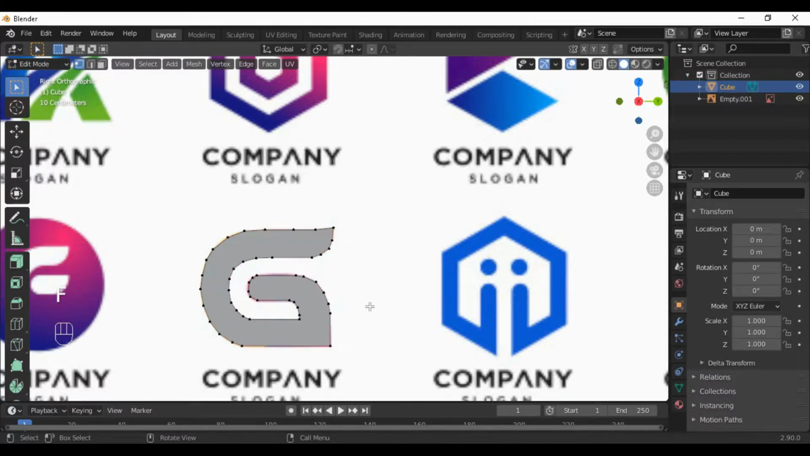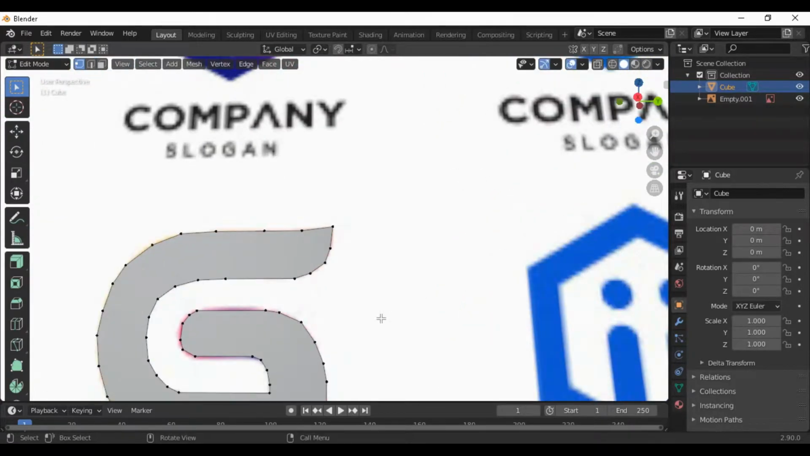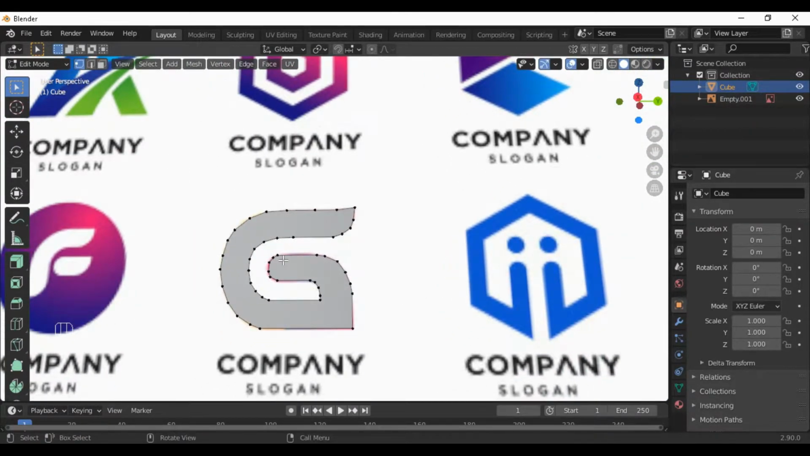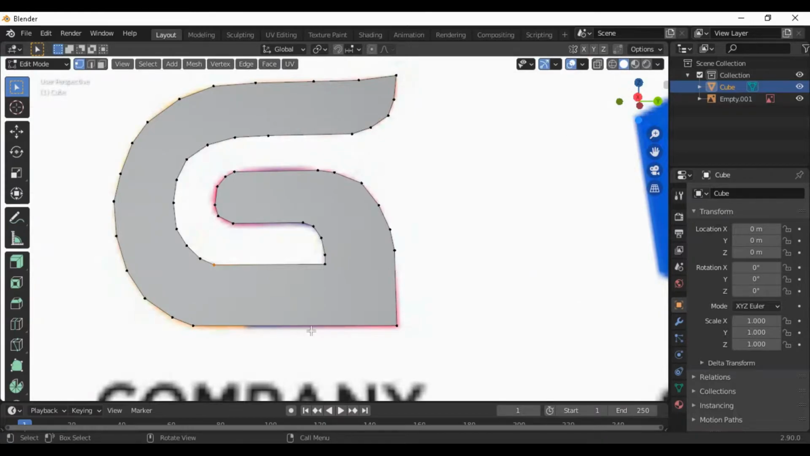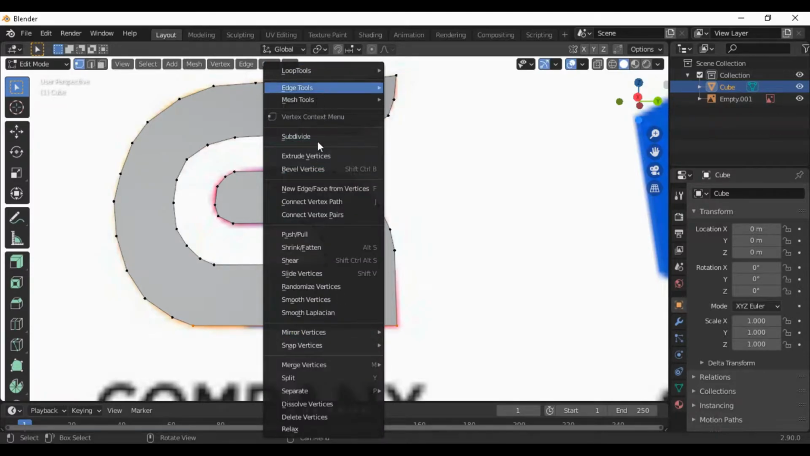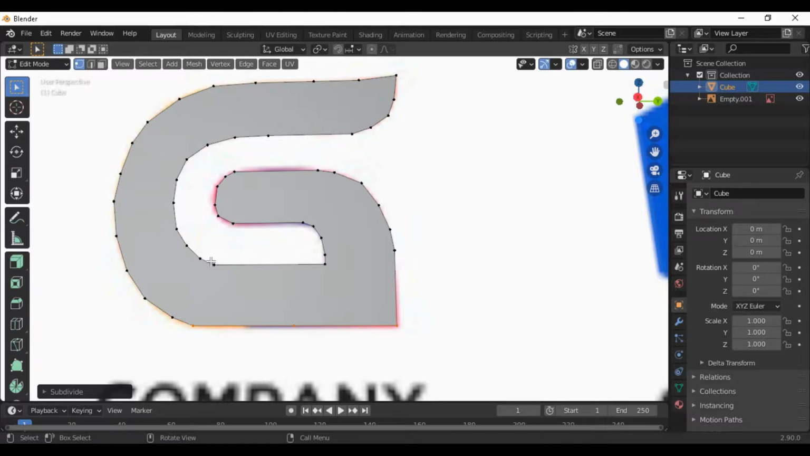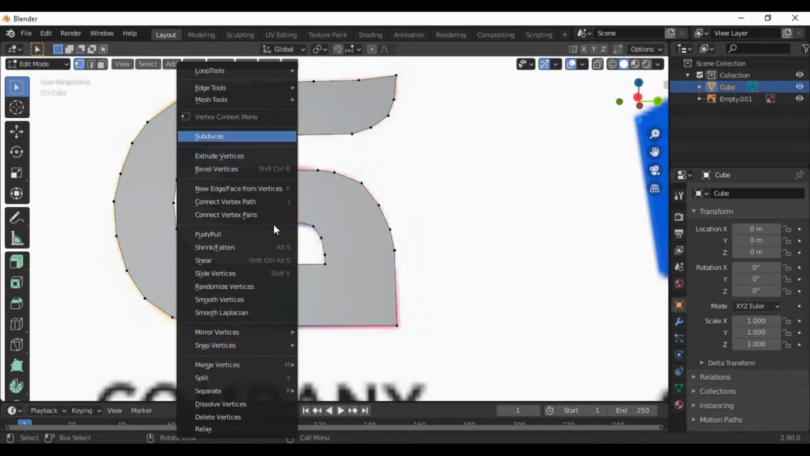Yes, like that. So we are going to make it 3D, but before making it 3D we want more faces. If we have more faces, then we will get a fully smooth result. So subdivide this one, and this line too, because we don't want a straight line. Select these points and subdivide.